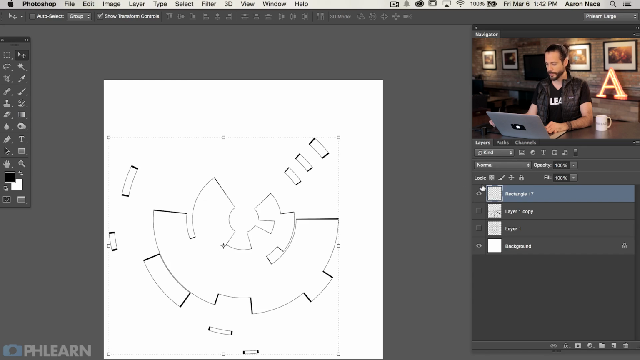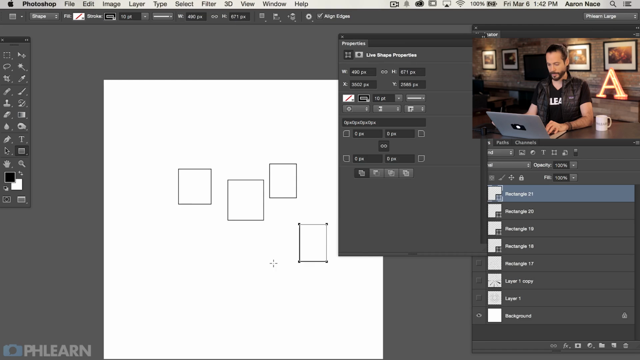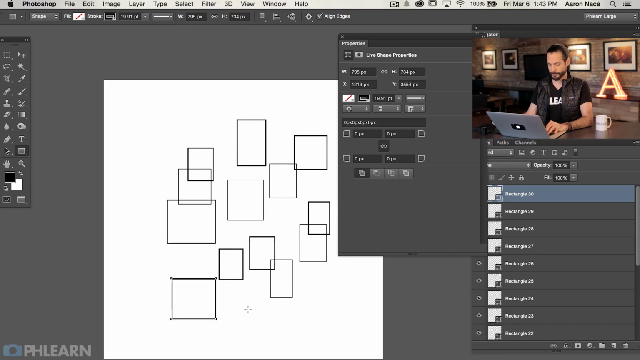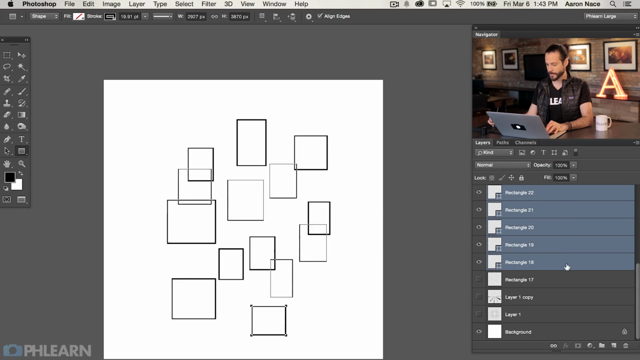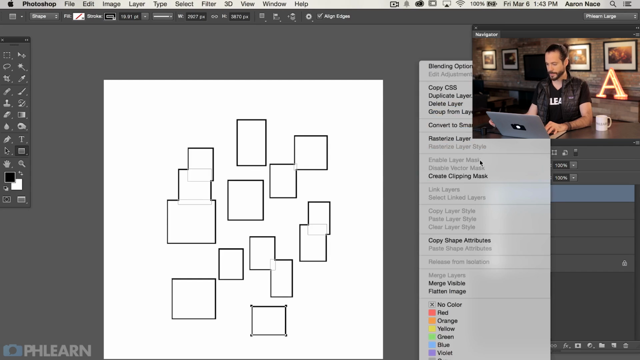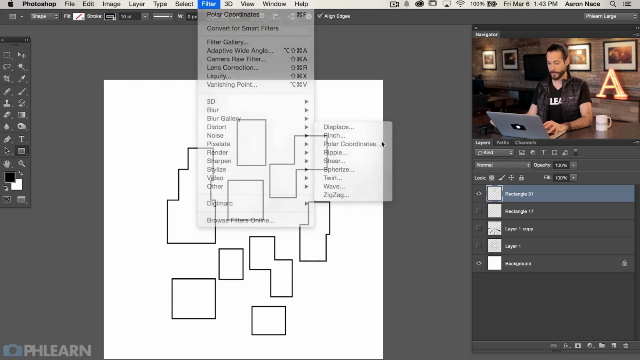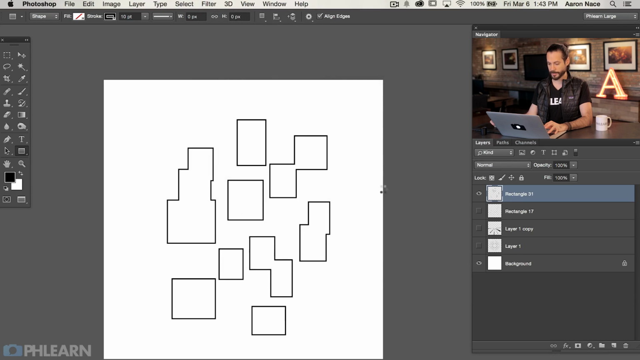All right, that looks cool, but you know what? I want another one. So we're going to create a new layer here. We're going to do this again. All right, this time we'll bring this stroke up, about 20 on a few of these. All right, same thing we did last time. Let's go ahead and shift-click all these, merge them together by hitting Command E, rasterize them, and then we'll go to Filter, Distort, and Polar Coordinates. All right, zoom out, and we can see what that looks like.